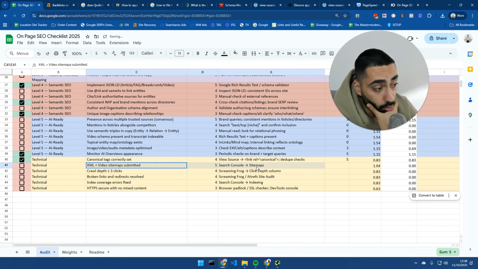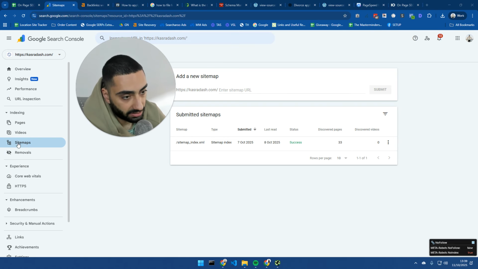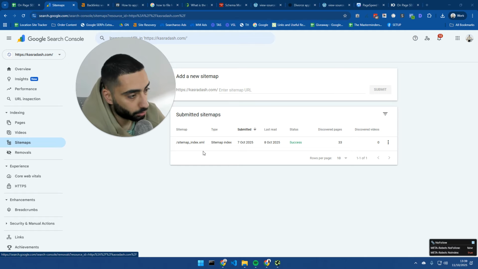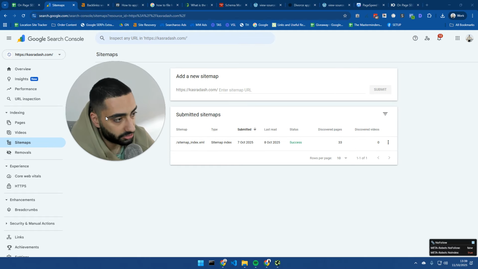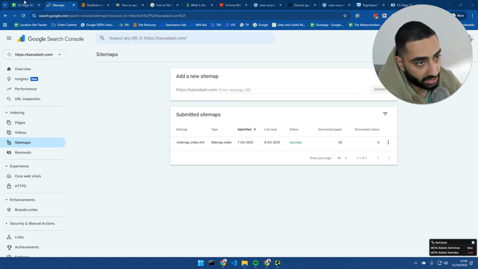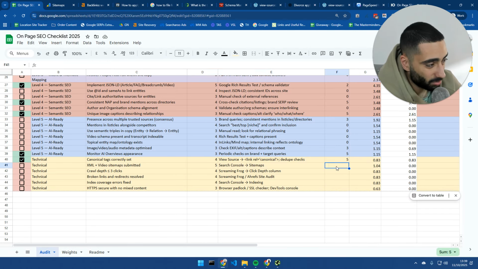This is one thing that I would not be able to check because I'm not actually in their Google Search Console, but basically what this is, you go to sitemap within Google Search Console and you make certain that you actually submit your sitemap, so then Google can actually start crawling it. Again, because this website doesn't have any crawling issues, I'm going to assume that it is fine.